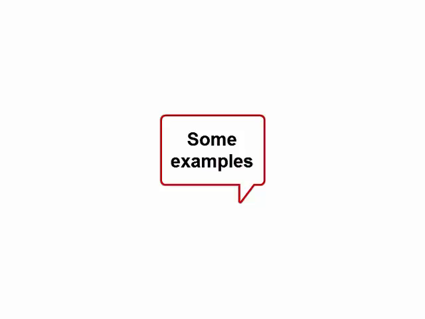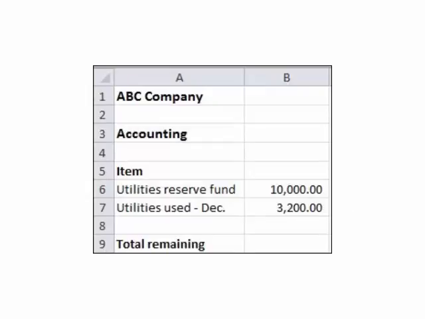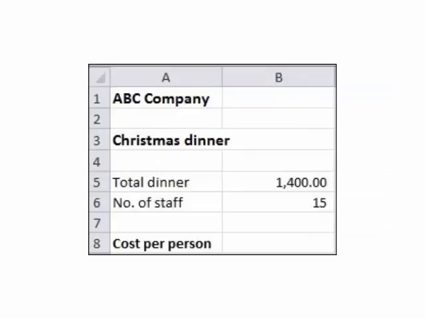Here are some other examples where you could use a simple formula. Adding up expenses for your ski trip for the total expense. Starting with the reserve fund amount and subtracting utilities used to calculate the amount remaining in the fund. Taking the cost of an item such as bus fare and multiplying it by the number of people to see the total bus fare. Taking the amount for the total cost of dinner and dividing it by the number of staff to split the bill evenly.